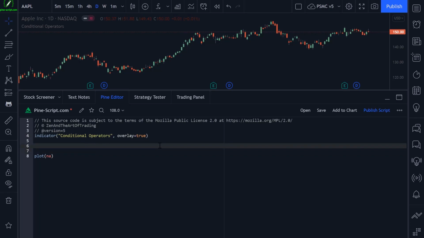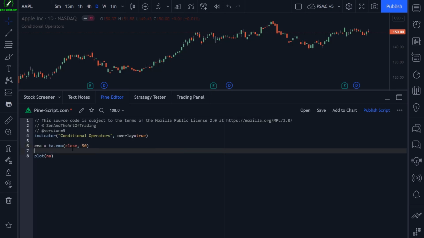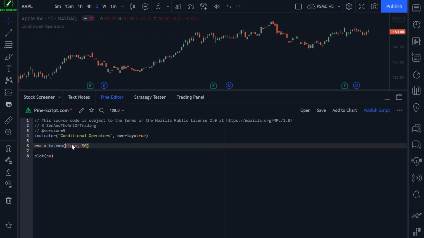So for example, let's get an exponential moving average, an EMA, using the ta.ema function from the technical analysis library or namespace. This takes two parameters: the source, which we'll just leave as the default closing price, and a length. Let's go with a 50 EMA. So now we have a 50 EMA being calculated on the closing price, and we can start working with this value.